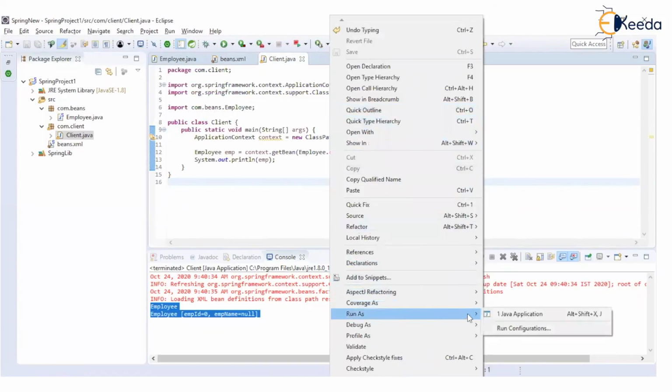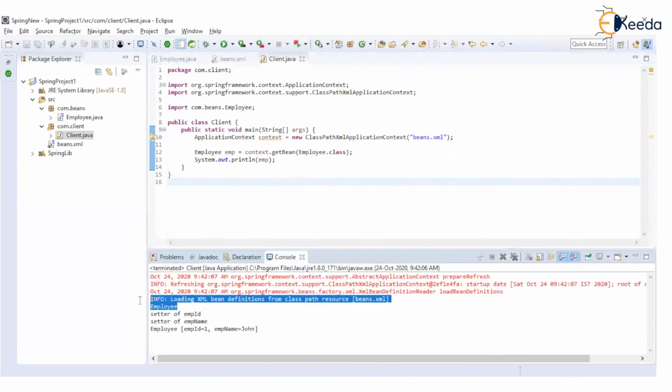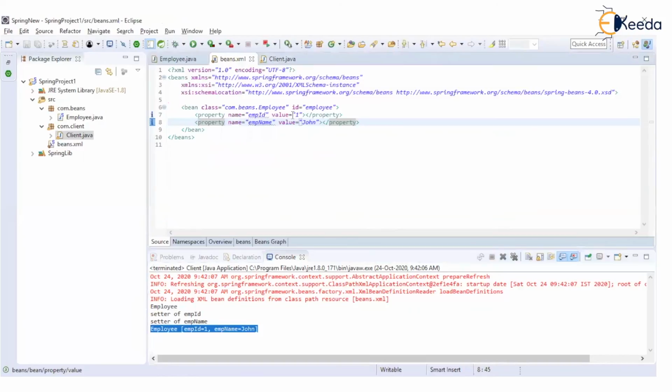So let's execute this particular code once again. And you will see that the no-argument constructor is executed, then setter of emp id, setter of emp name. We haven't explicitly called them. So Spring internally calls these setter methods, and the values which we have specified in this configuration file are set for the employee object. So this is how primitive and string based values can be injected using setter injection.